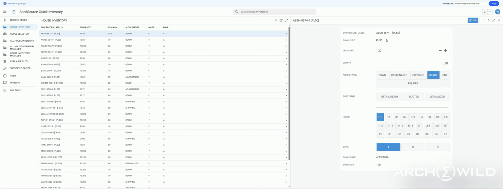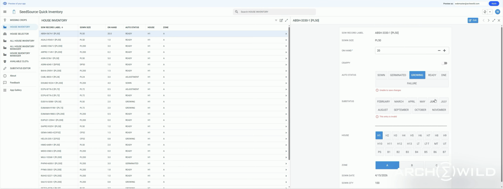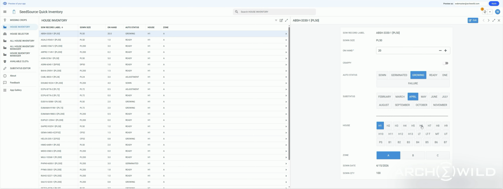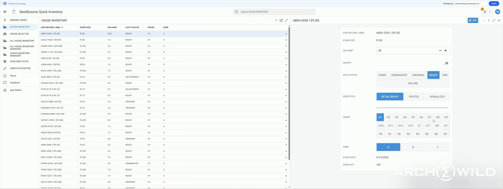It becomes handy when you're doing inventory because you can collect additional information while you're engaged in that process. So here is our test crop, our 20 flats on hand. It's in the ready stage, or in the ready status. Here are the substatuses, so these are retail ready, ready to go. If I were to choose growing, then I can say, well, they are going to be ready in April. All right, so this is how you use your substatus buttons, which is really handy. If a crop is not looking the best, you can flag it as looking crappy.